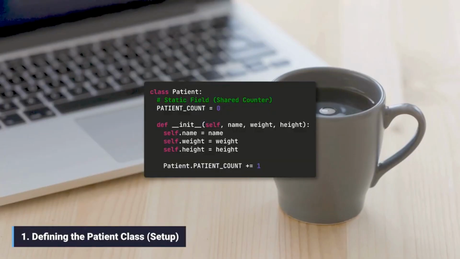1. Defining the Patient class. We start with the Patient class. We immediately define a static field, patient_count, initialized to 0, and increment it within the parameterized constructor. The constructor also initializes instance variables for name, weight, and height. This sets up the data and the object counter.